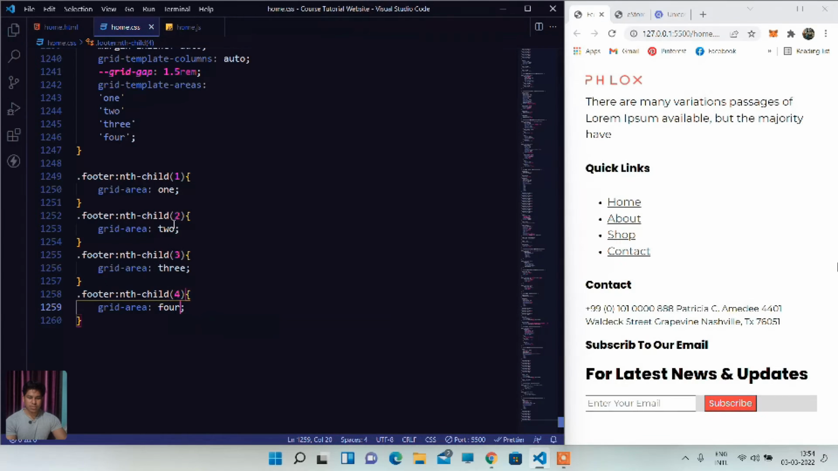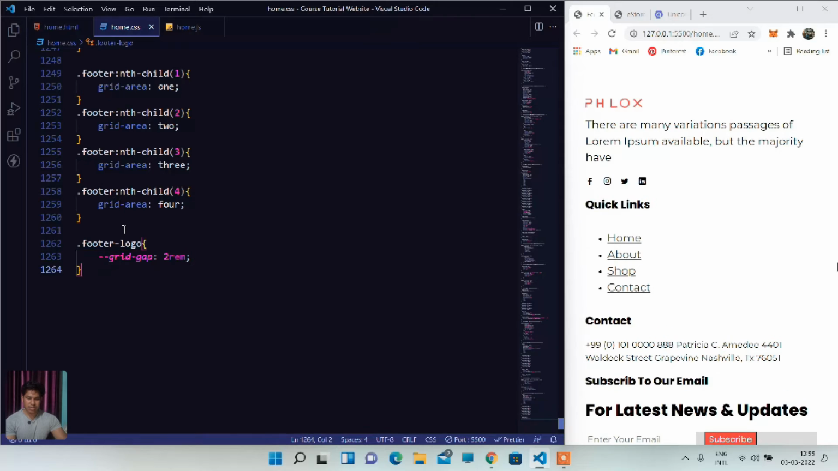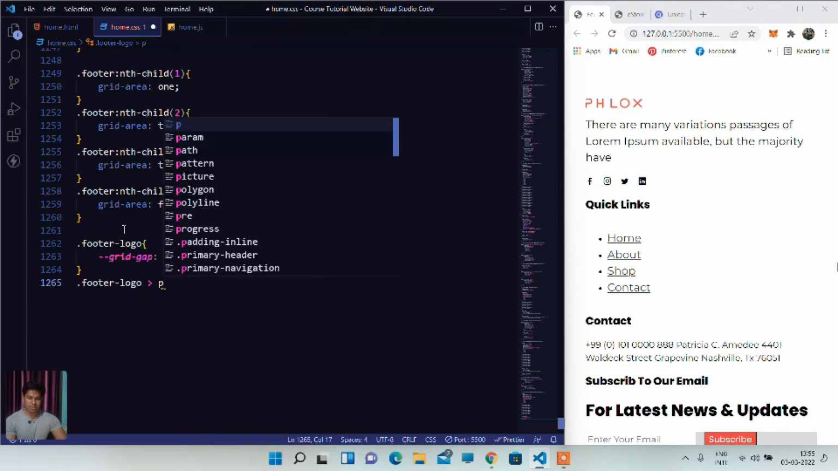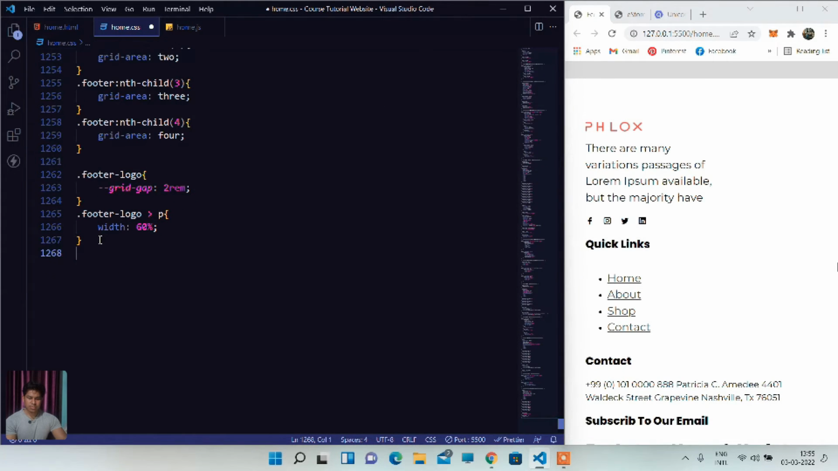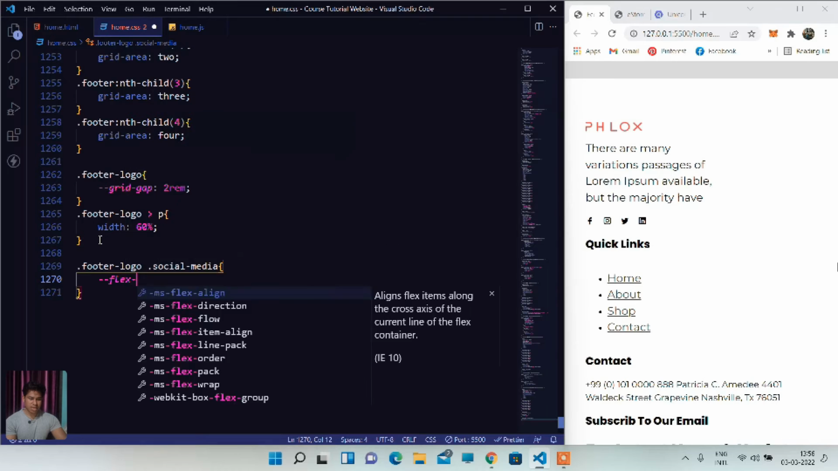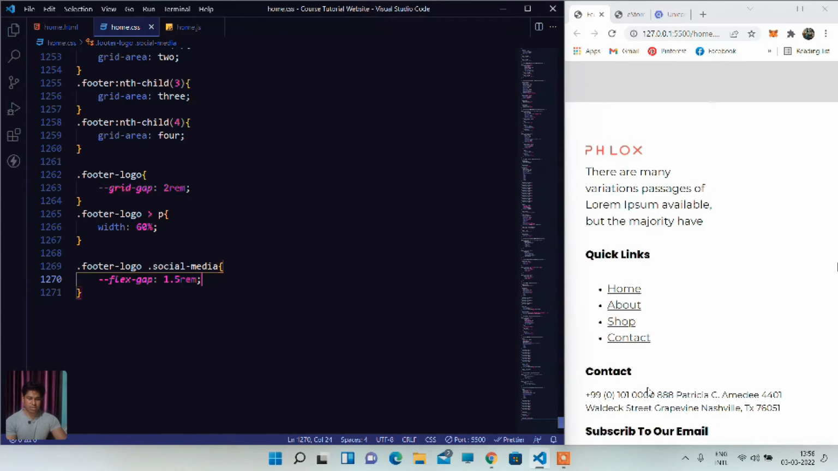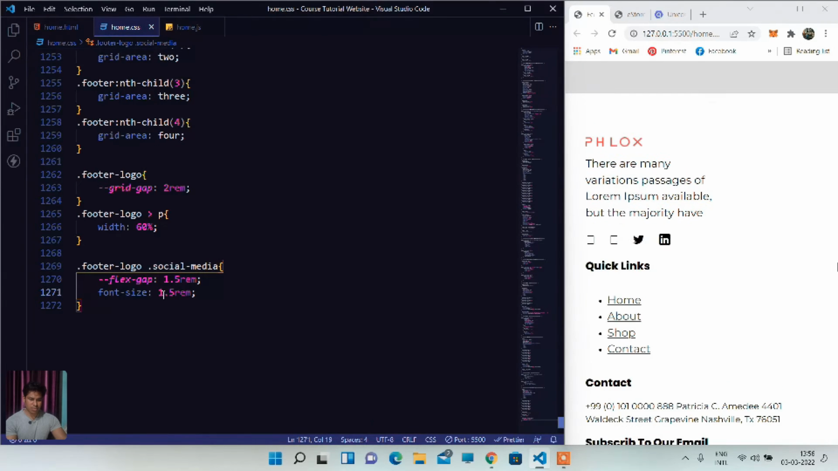I'll come here, I will grab the footer logo, and let me add my custom gap property. It's going to be 2 rem, so it will have a nice gap. And footer logo paragraph width is going to be 60%. So this is how it will look. Footer logo, I'll target the social media icons. So this will have a flex gap of 1.5 rem, so they will have some space between them. I want to increase the font size, it's going to be 2 rem. That's too big. Let's make 1.5. Okay, 1.3. I think this looks better.